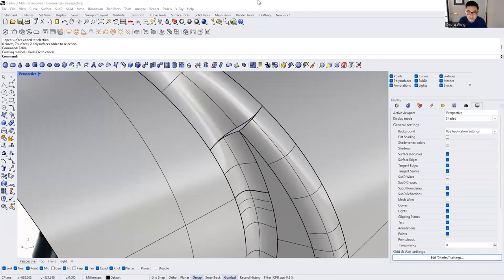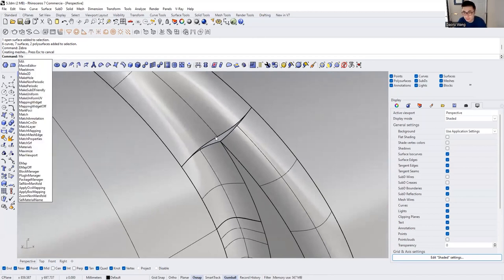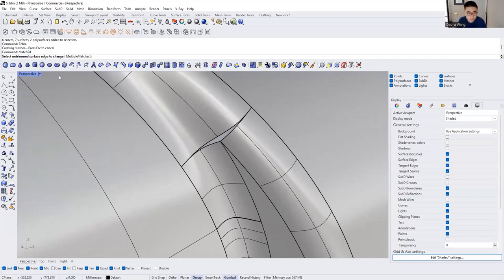So mesh surface is used for edge conditions where two surfaces overlap at the endpoints a little bit, or in some cases like that. And then we are trying to match it to make sure that the continuity between those two surfaces will be preserved. So let's start with this. It's called untrimmed surface edge to start with.